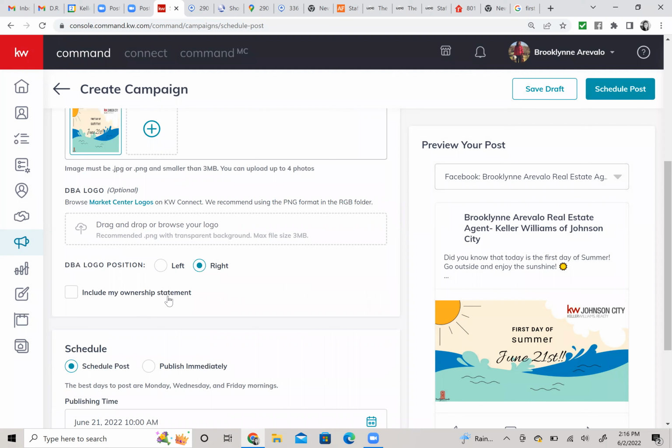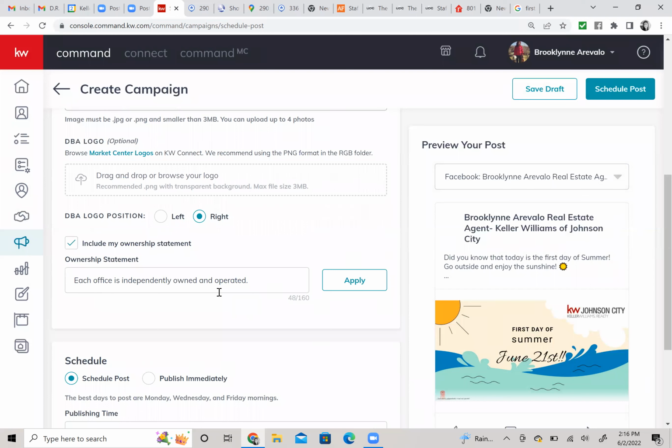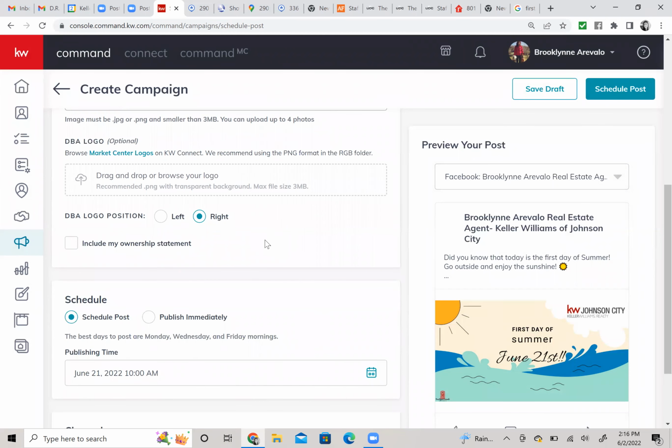Now we can include our ownership statement. If I check that, you'll notice that the ownership statement comes up: each office is independently owned and operated. If I hit apply, it'll put that on there for me. I'm going to take it off because I'm not really advertising anything.